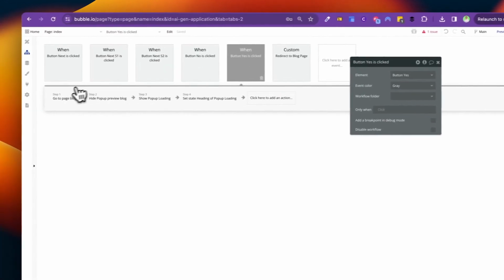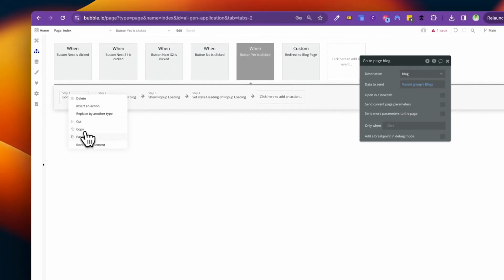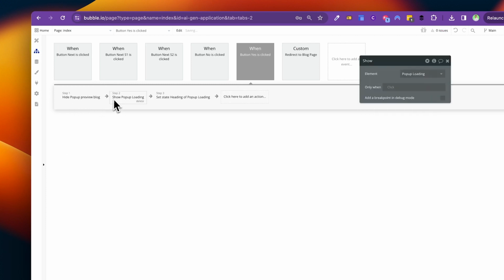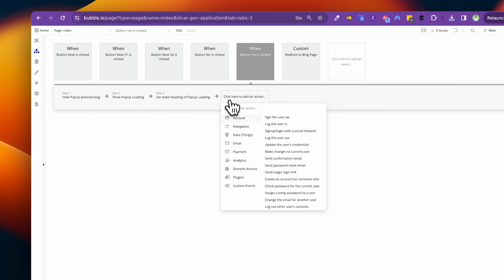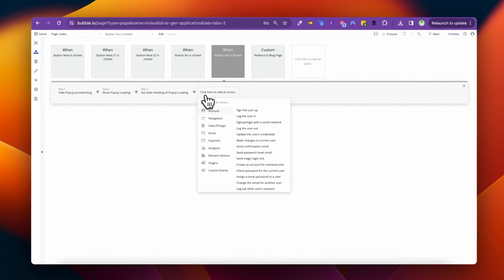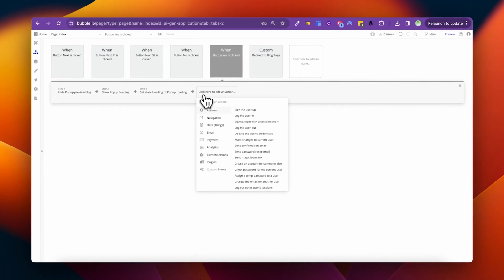So when button yes is clicked, we can delete this now. So we're going to delete that. We're going to show the pop-up loading and we want it to stay there for about 2 seconds. And then what we're going to do is schedule the custom event to trigger in 2 seconds, which is going to redirect them to that blog generation page.